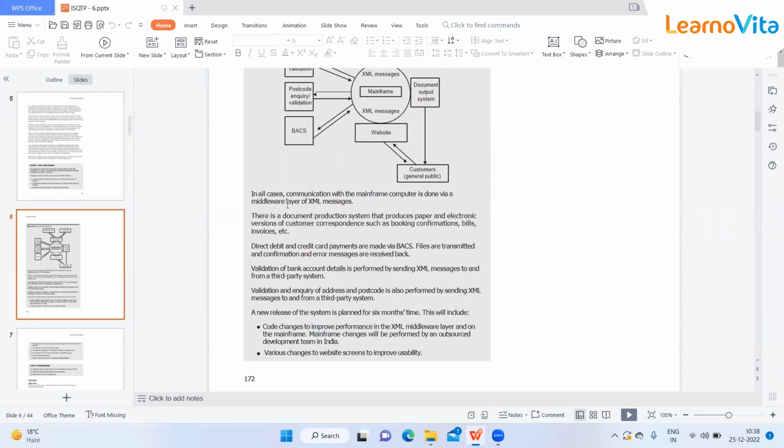Okay. Now, in all cases, communication with the mainframe computer is done via a middleware layer of XML messages. So in this architecture, they are saying that for every type of communication, they are using these XML messages. The mainframe is the central heart of this architecture. There's a document production system that produces paper and electronic versions of customer correspondence such as booking confirmations, bills, and invoices. So this is a different kind of system which is connected with this central system, which will produce the documents after the booking confirmation, bills and invoices, etc.